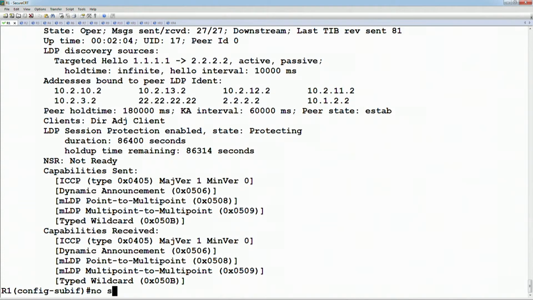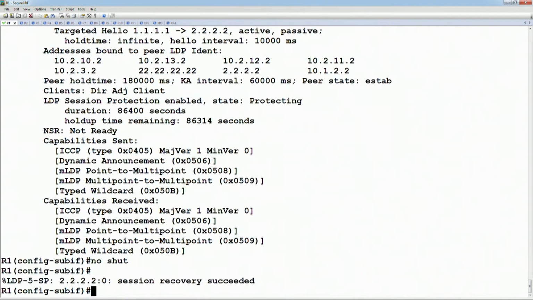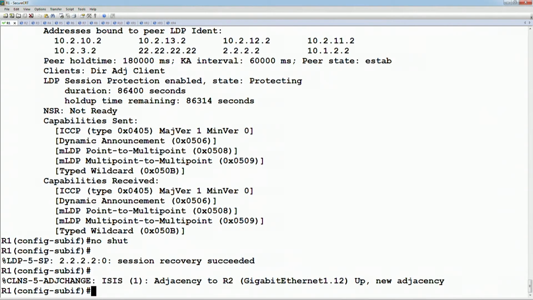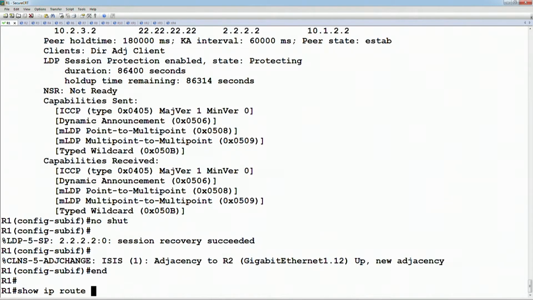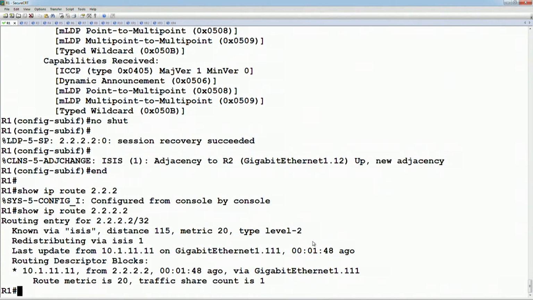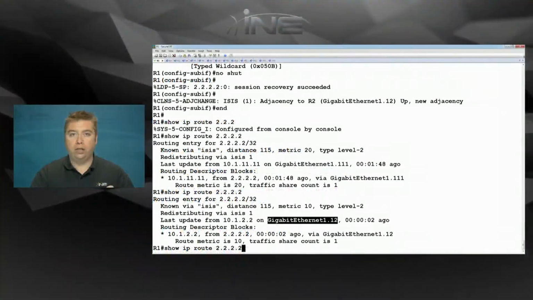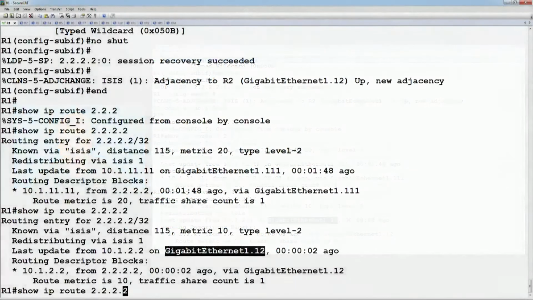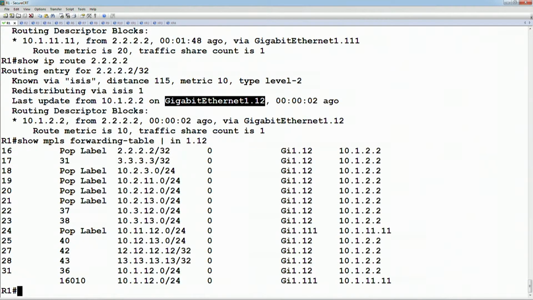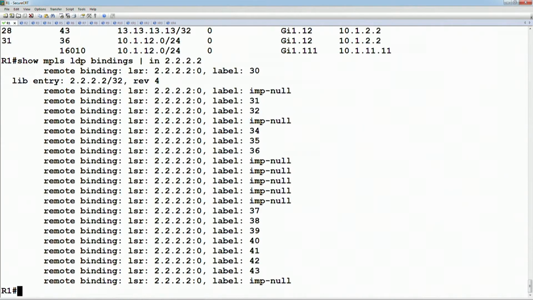And if we then say no shutdown, we should see the IGP neighbor comes back up, the LDP neighbor comes back up, and it says, okay, now the session's recovered. Session's recovered because if we show IP route 2222, it's now going to that directly connected link. Well, once it reconverges, it's going to that directly connected link, which is where the discovery source is for router 2. So now when we look at the show MPLS forwarding table, we should find that we reinstalled the labels from the LIB to the LFIB, but the labels that were in the LIB to begin with, which is the show MPLS LDP bindings, we didn't have to flush those out.